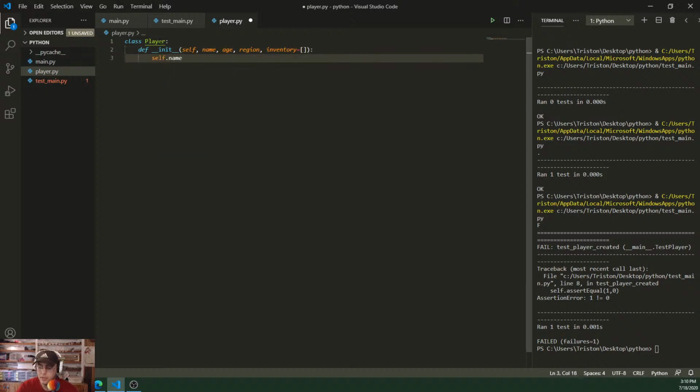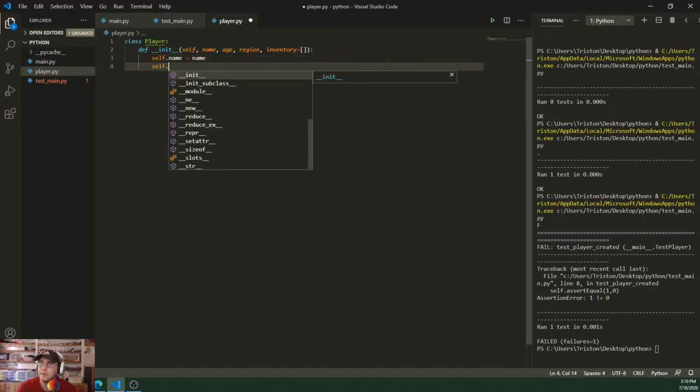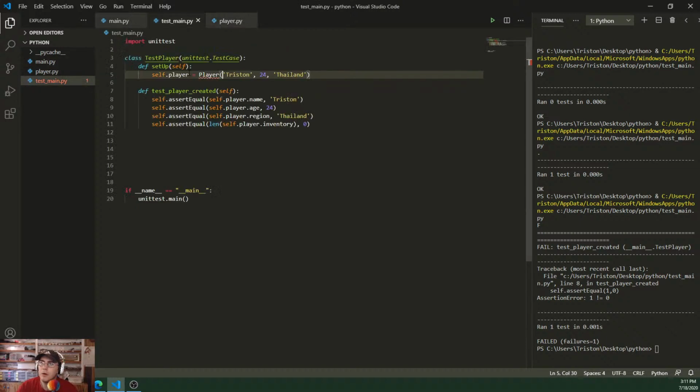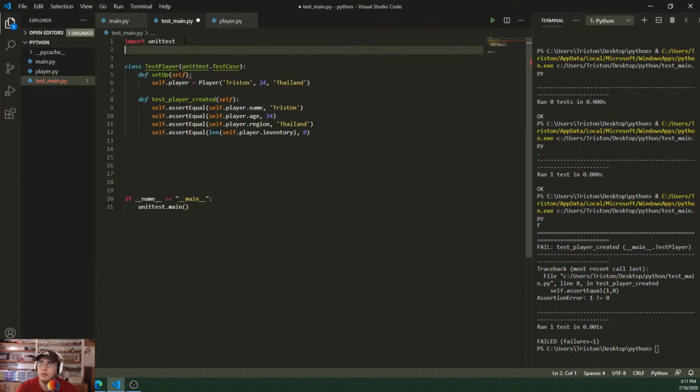And then self.name equals name. This is all the boring stuff. self.age equals age. self.region equals region. self.inventory equals inventory. Bada bing, bada boom. Alright, so we got that. Now we want to import. So I think it's from player import Player. I think that's how that works. And then let's save it, see what happens. No errors. Let's run it.